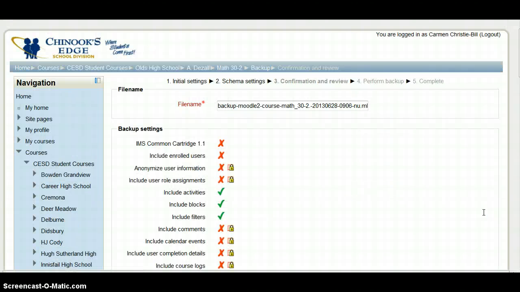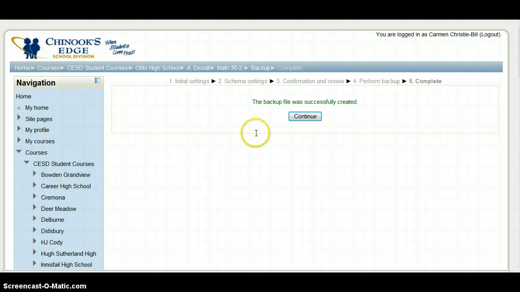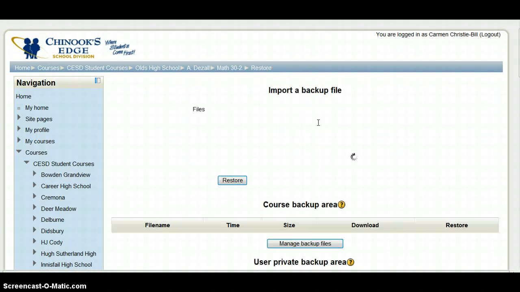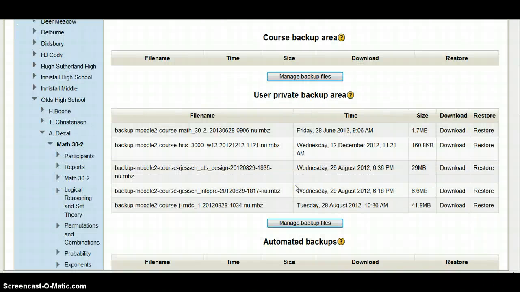Then go next. And again, you just keep going next for the next page. It just tells you everything that's there. Then you click on Perform Backup. Once you have done that, it will tell you that it's successful, and then it will take you to an area in which all the backups are. You can see here the one that I have just backed up is right here. It says Backup Moodle Course, etc.